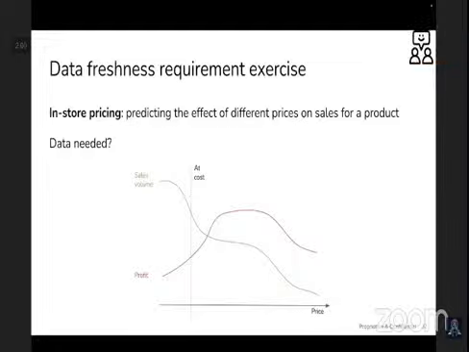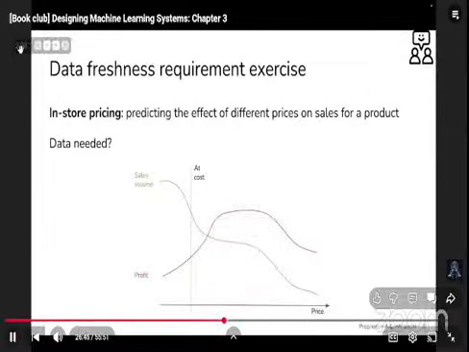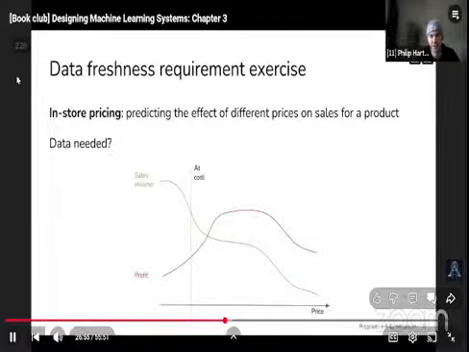So yeah, of course sales data is important, but you may need more than that. You may need some seasonal data to tell you which season you are in, because that definitely impacts in-store pricing. But in general, it's still not very fresh data, right? We're talking an hour plus on all those data freshness requirements.